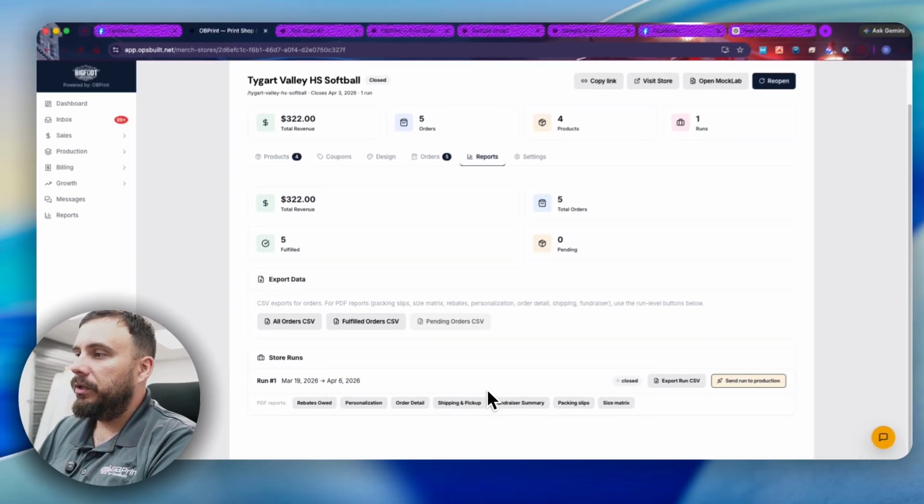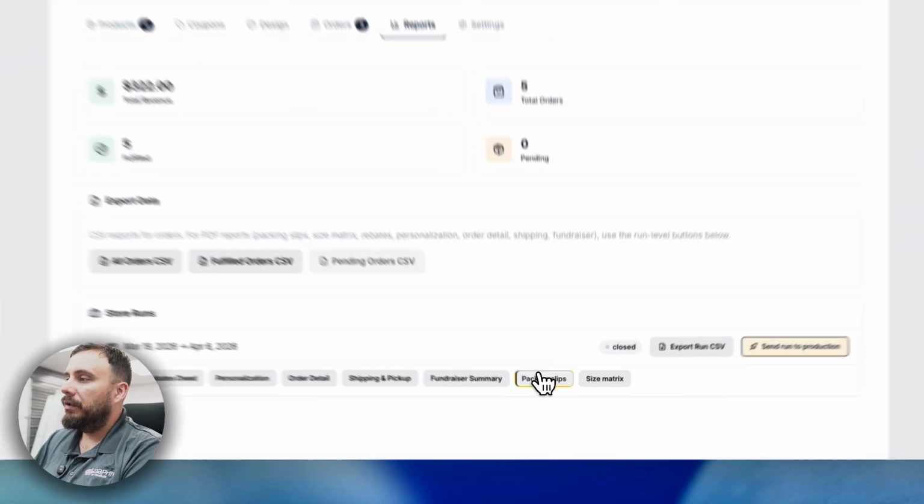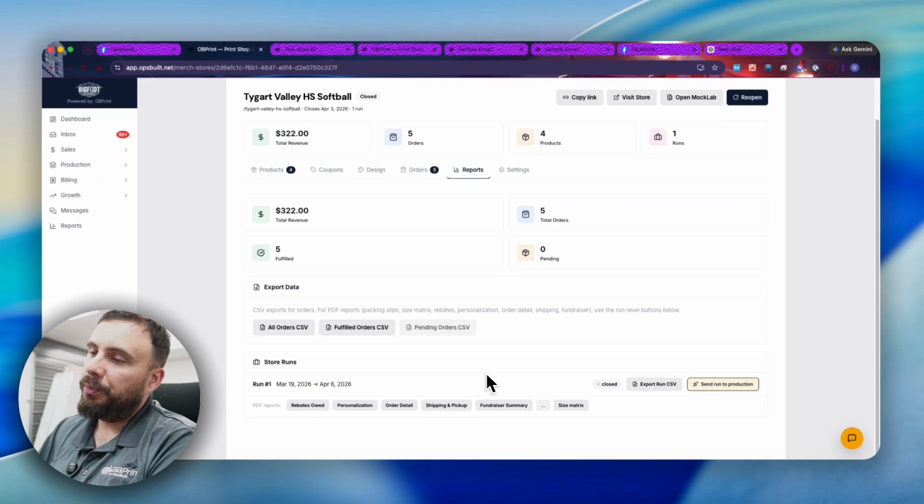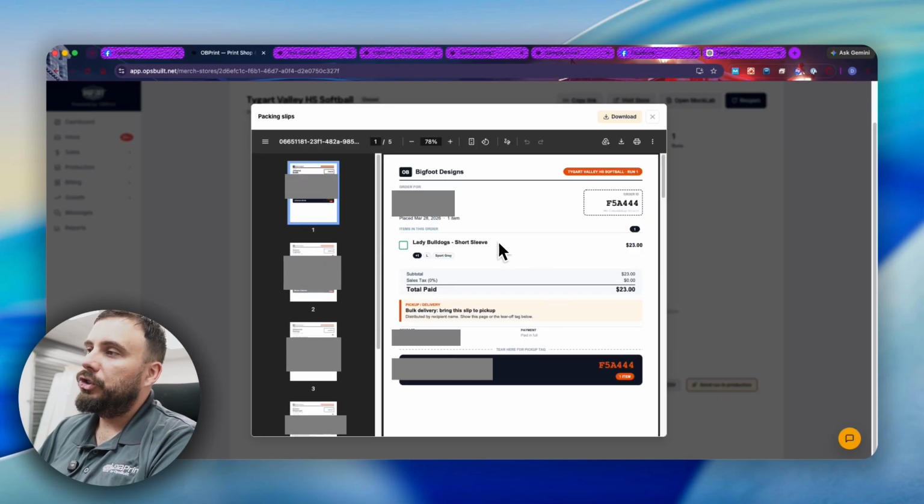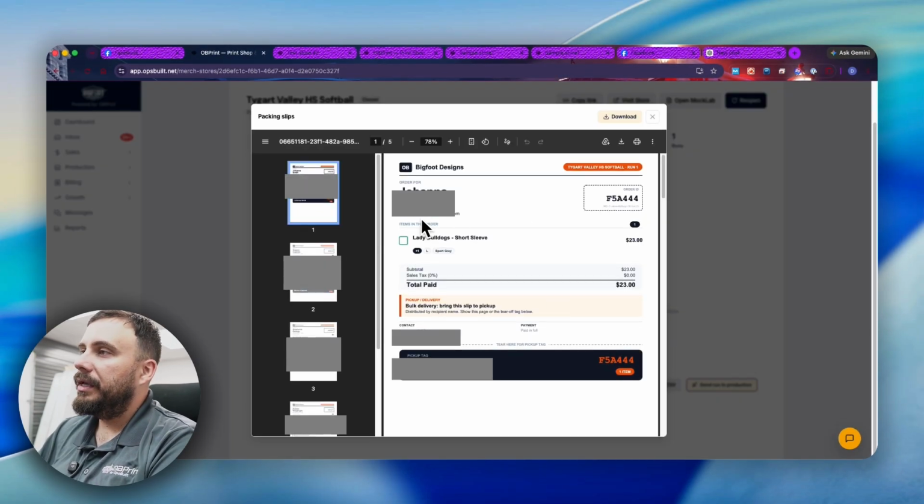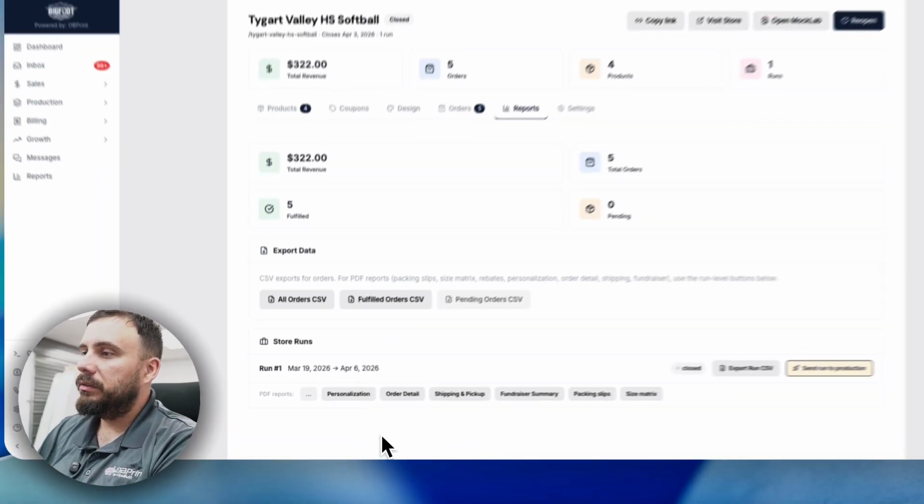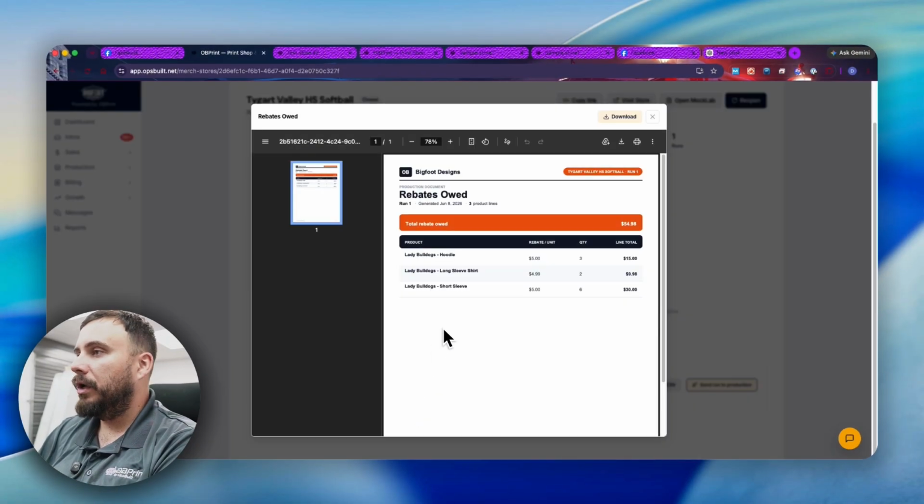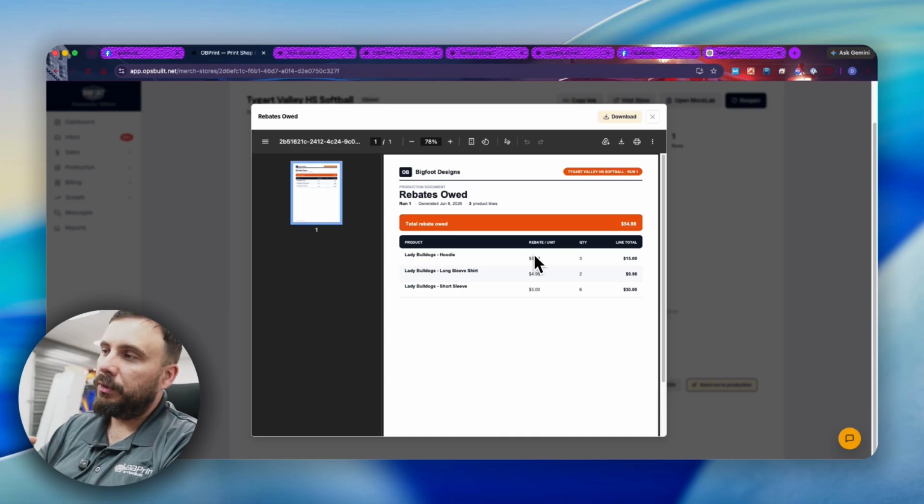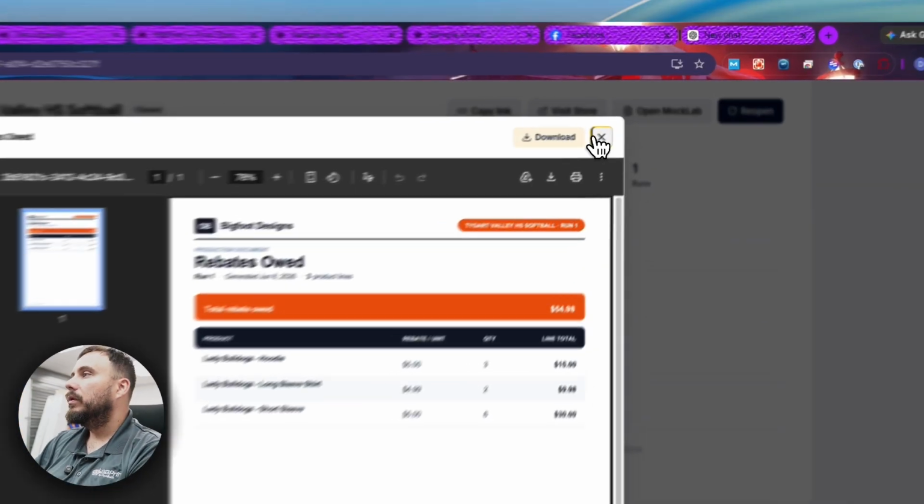But what we're going to do, I'm going to show you the PDFs. So if you do packing slips here, it'll give individual packing slips for each order. It'll show like their order ID. It'll show their name. Then you have other PDF reports. Like if you have rebates, you can pop this one up. It'll show how much you owe the customer and how many products you did sell.